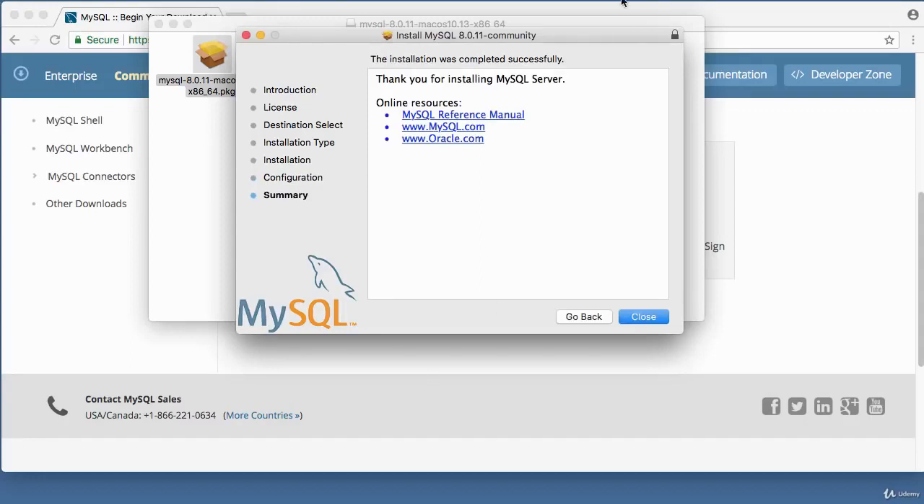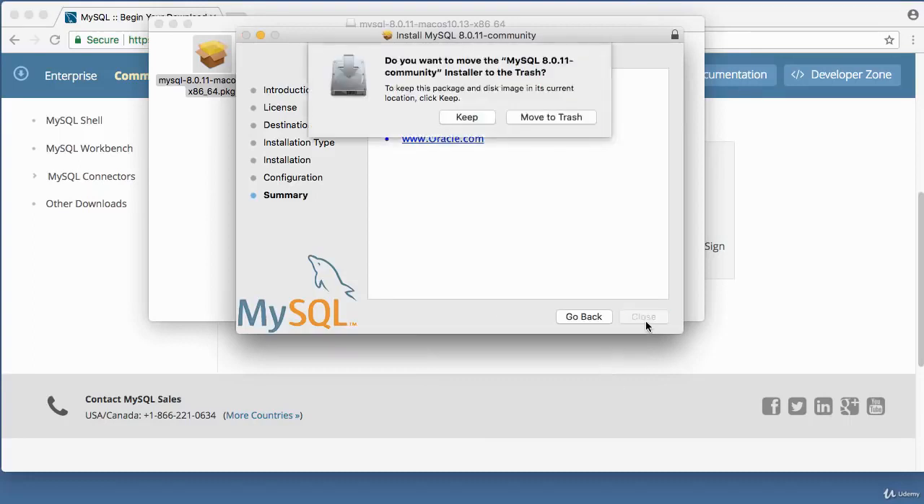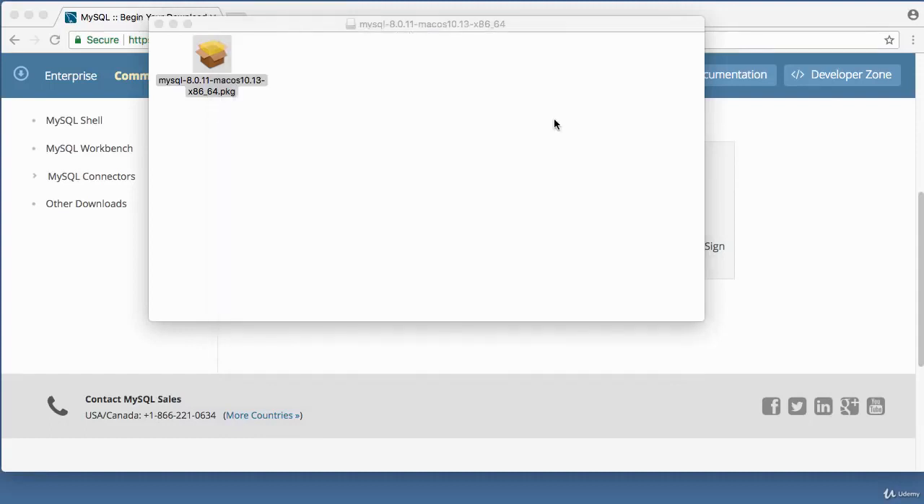All right, so it seems to have done it. It says thank you for installing MySQL Server. So you can click on close. It says, do you want to move the MySQL community installer to the trash? Yes, because we finished it, so we can move to trash. Excellent. So that completes the installation of MySQL on a Mac.